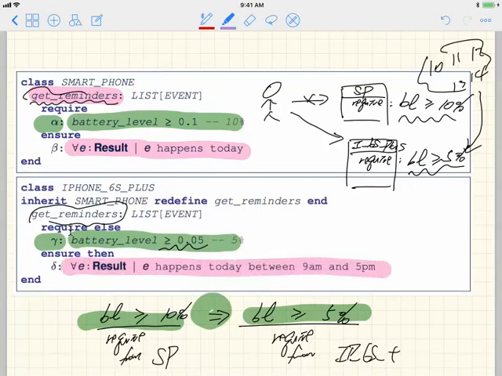This is what we have in the subclass. So now we're trying to say everything you have in the result, in the subclass that's returned, it should be today. Not only that it's today, but also it should be between 9 and 5 p.m. This is what it has. Now, how do we judge if this is logically sensible? How do we judge that?